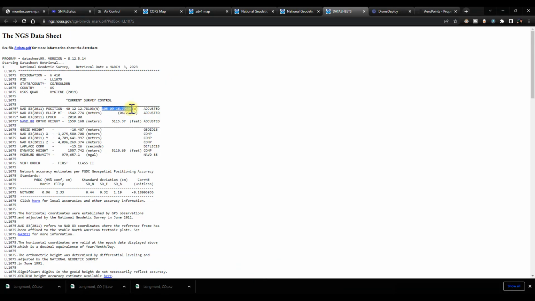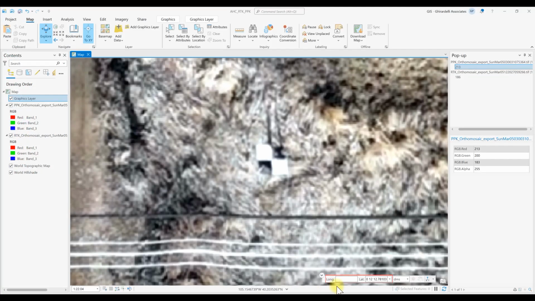Now remember, this is west, so it needs to be negative. Go back to the longitude, paste. I've got to go back to the beginning, hit negative, and let's do the same thing. Let's hit this point. Oh, very, very close. So once again, we're about a tenth of a foot off from the actual horizontal location for both points.